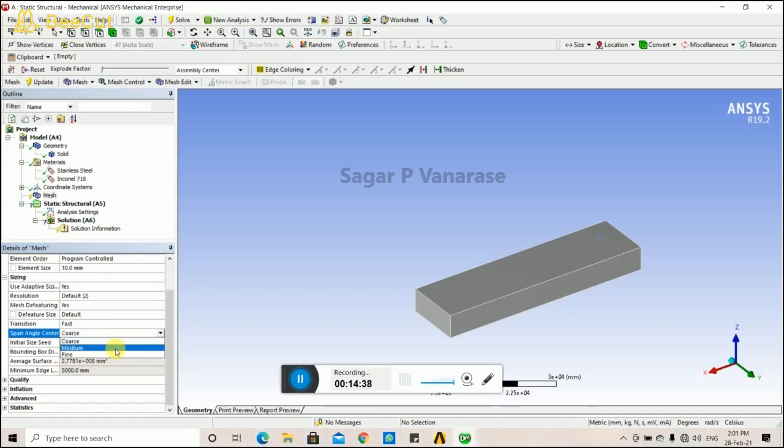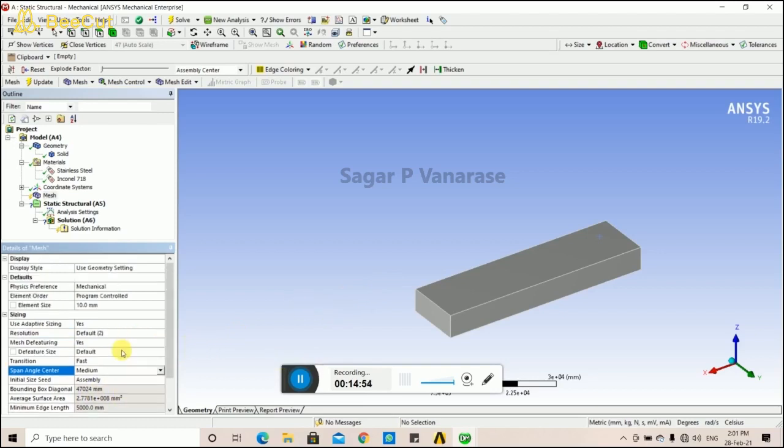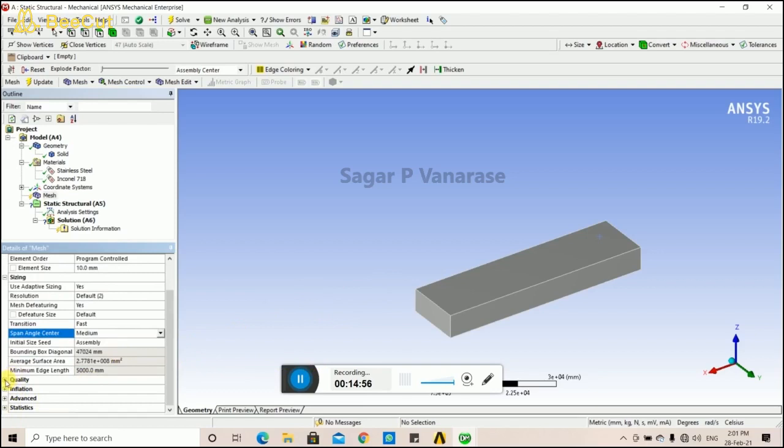Always remember that in Design Modeler, whatever the units are there, those are the only units we need to continue with in the Mechanical workbench. If I have a design modeler window while designing an object, so you should have the same units. Okay, I have done the meshing.